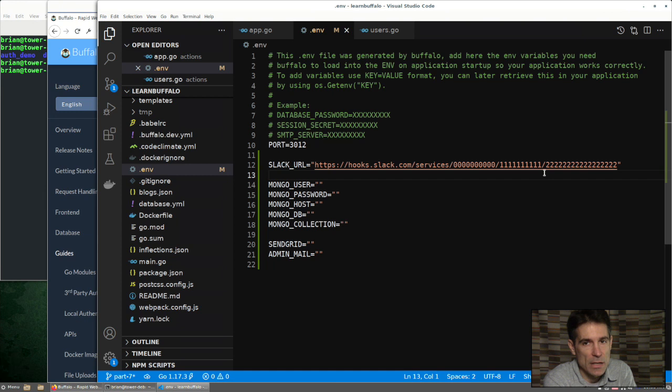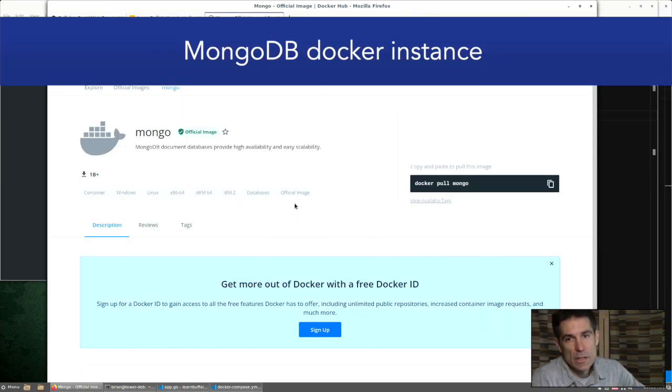SendGrid is a service that allows us to send emails via an API, and to do that we need to have an API key. We also want to set an admin email, which will be the from email address when we send emails. SendGrid will check that and make sure that it's registered on the account. So I'm going to fill in my data here. If you want to use those services, you can create your own accounts, get some credentials, and set them in your .env file.